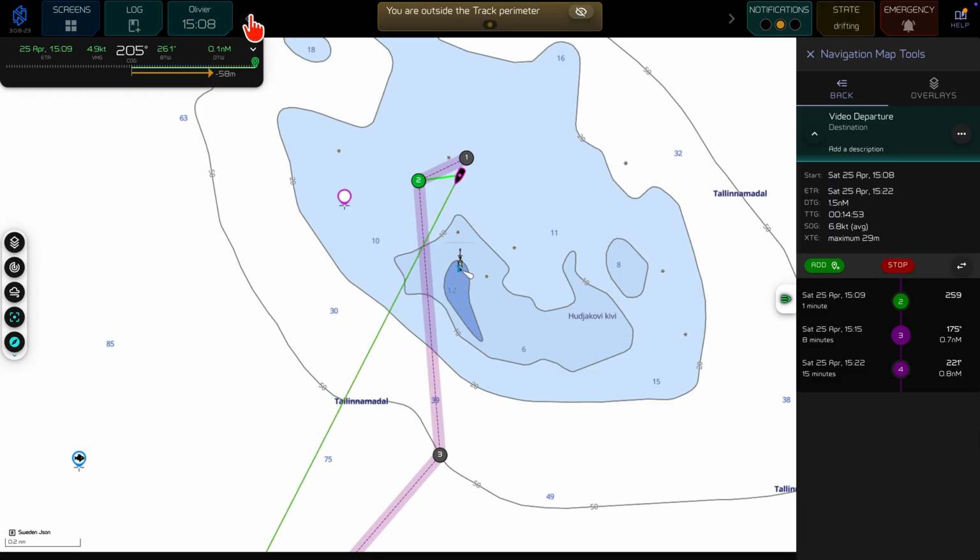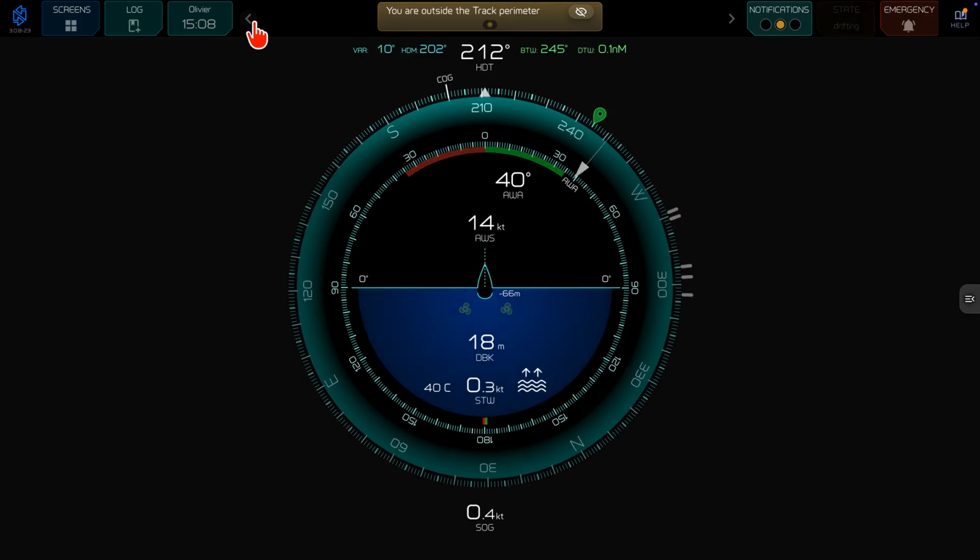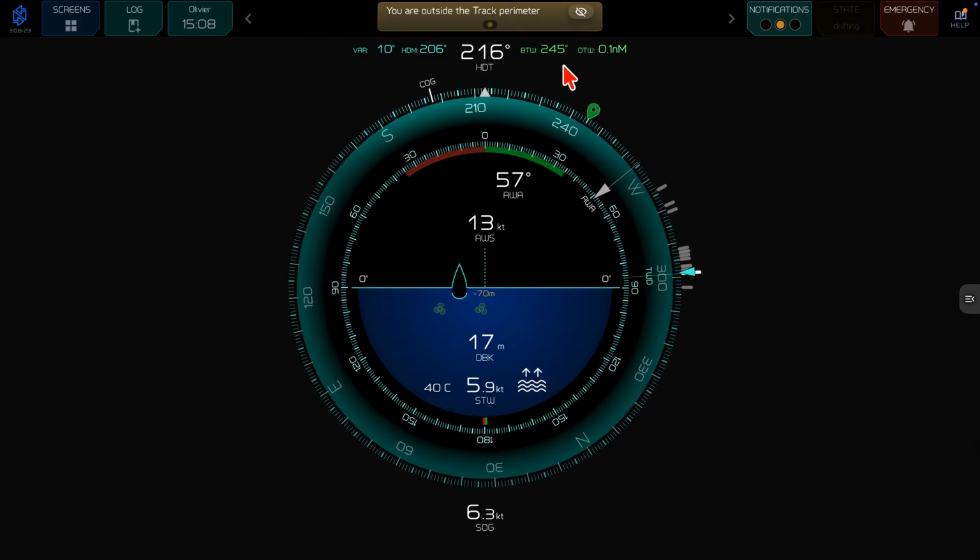You can also see the route on the PND. Switch to it by tapping the left arrow in the app bar or by swiping to the right.